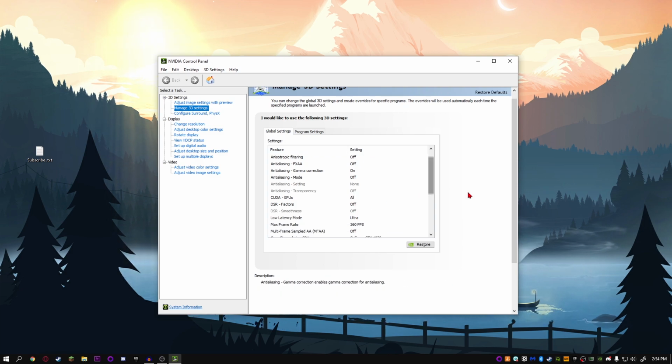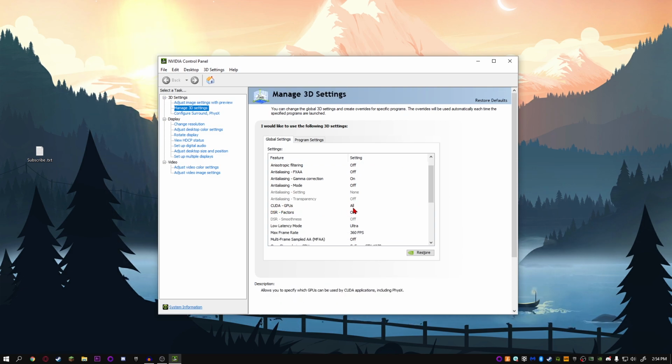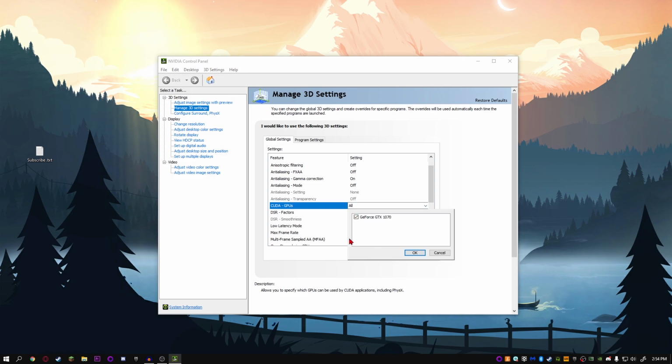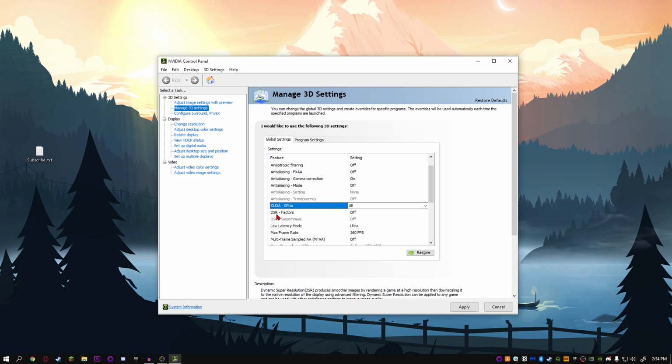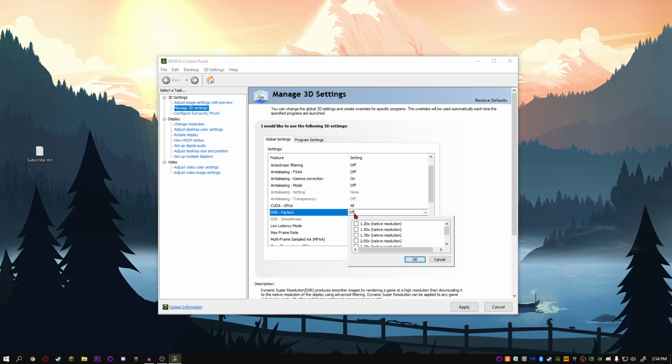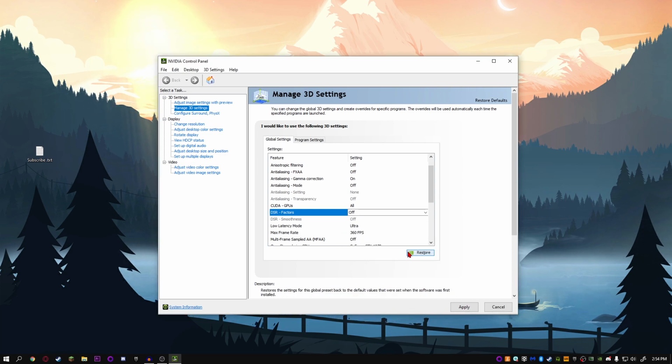Next, you want to scroll down, CUDA GPUs, turn that on to all, or however many you have, just tick them. On DSR factors, turn that off. If you have it selected, let's just say you have this one ticked, you can't click anything to say off. You need to untick it by just clicking it and clicking OK.